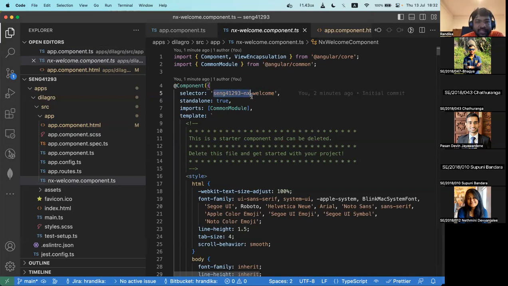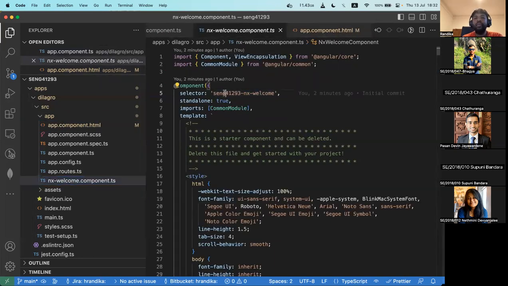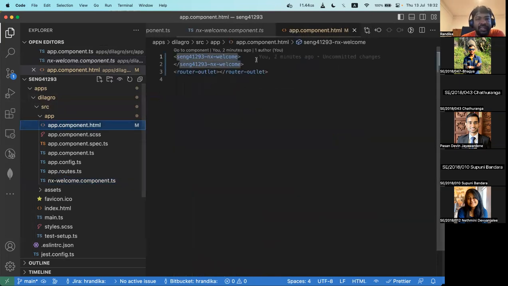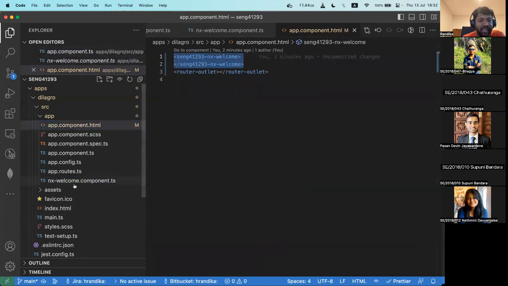So if you look at this selector, you will find that in the app component HTML. Okay, you can see the same thing in NX welcome as you can see it in here. So you guys can see that this selector is used in here. So whenever we are referring to the NX welcome component, we are referring to it by this selector name. So it will be rendered in here. So the NX welcome component is rendered in here. Okay, whatever we want to put in here, it's shown in here.